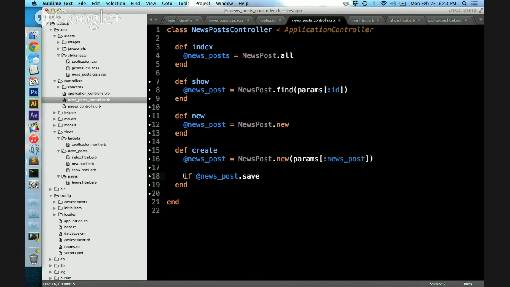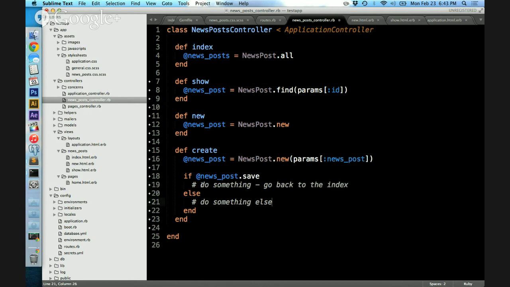So we can do something like this. If it's successful, if @newsPost.save, in other words, if that equals true, then we're going to do something. And otherwise, we're going to do something else. Typically, what we do is after you create a new newsPost, you just go back to the listing, right, where it's out there. So why don't we just do that? So go back to the index, let's say. And if it's not successful, you probably want to let the user know that it wasn't successful, and maybe give them the form again, right?